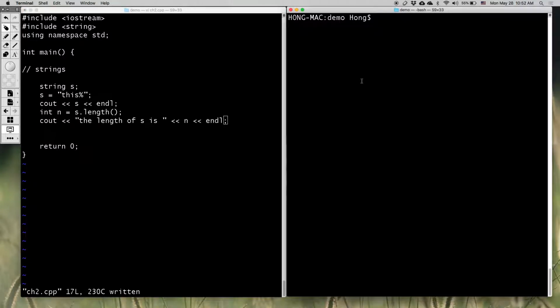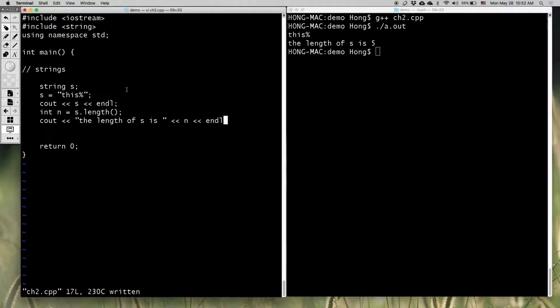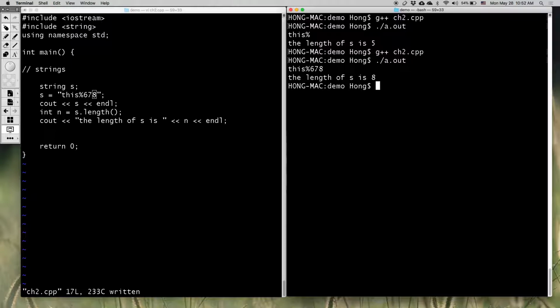So as we compile the program, the length of s is 5. If I give another one, currently 5, 6, 7, 8, then the number of characters in s is 8. It changes. So length is called a function, or something with a parenthesis is a function. We will learn that in a later chapter. So string has a function called length. As you call the function, it will return the number of characters in the string.